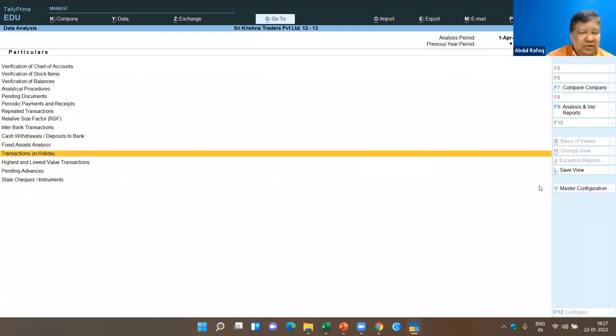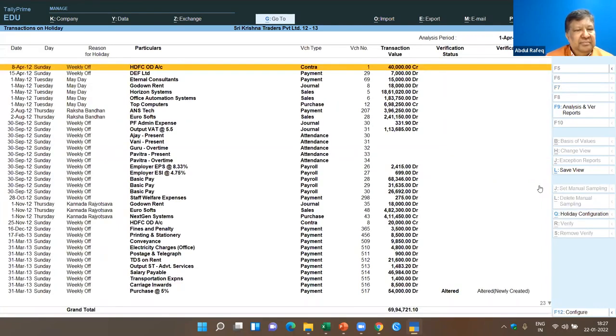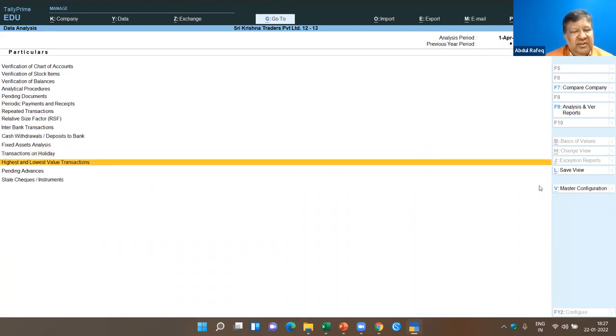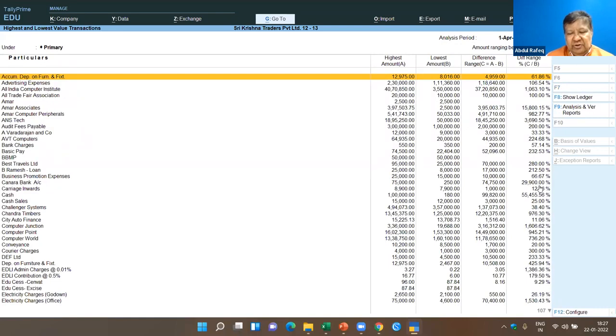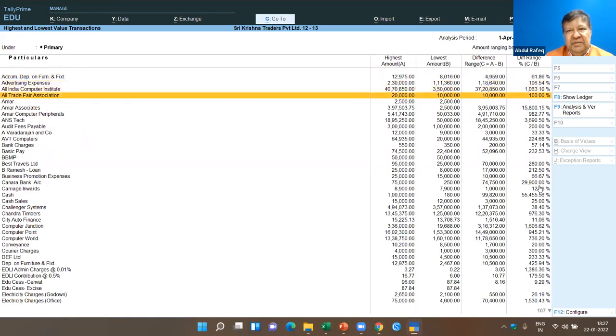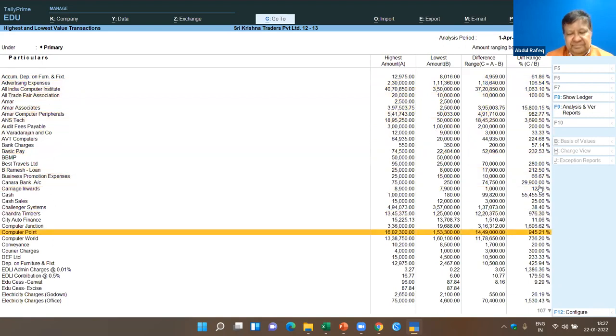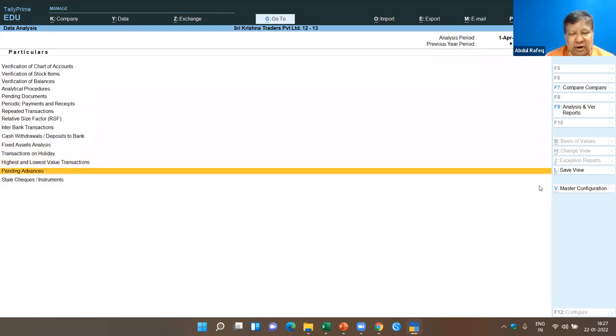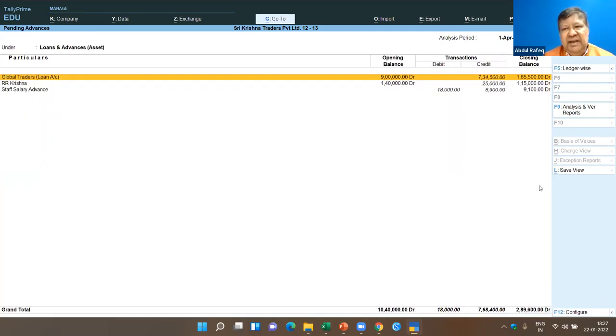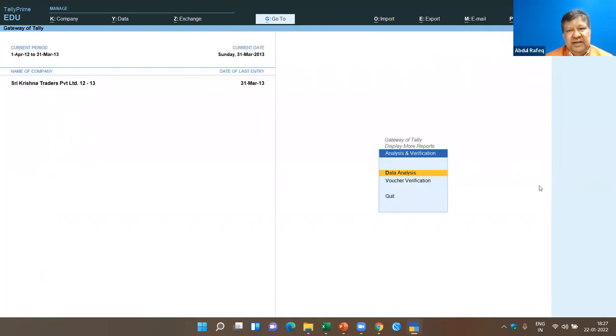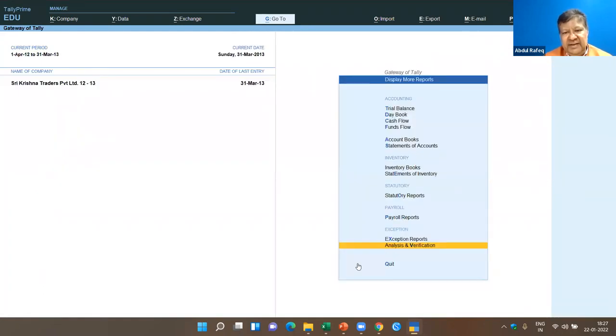It also gives me, if you have configured it, whether there are any transactions on a holiday. Okay, you'll be able to pick up transactions which come on a holiday, then you can investigate further. It also gives me, remember we talked about the MVF, for each ledger name which is the highest amount or which is the lowest amount, so that you can do the analysis. All these are data which is provided by Tally itself for the purpose of analysis. Okay, this is what we said, that you have this feature in Tally.